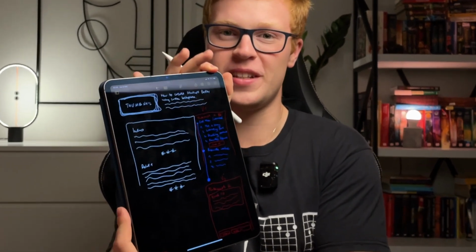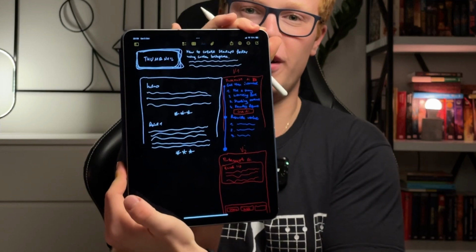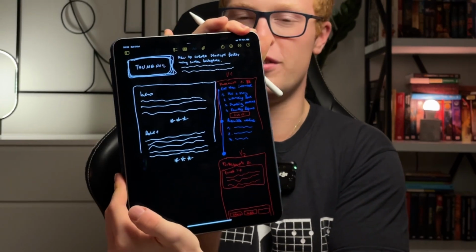So this is how my sketch looked like for my new app called Scriptwriter. It's coming up in a month, I hope. And as you can see, it's very simple and it doesn't have to be anything advanced, and it will give you huge advantage in the other step, which is creating a mockup.